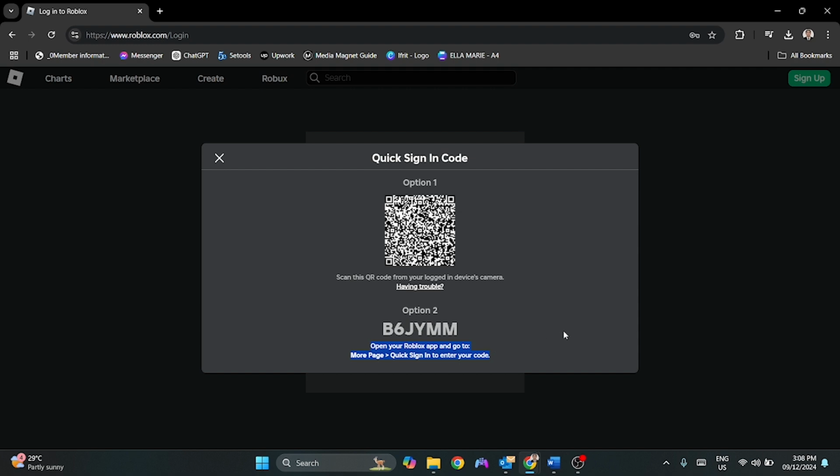If you choose the QR code, simply scan it using the device's camera. For the alphanumeric code, manually enter it on the second device. Both approaches bypass the need for entering credentials, streamlining the login process. These methods ensure you can log into Roblox effortlessly, saving time and enhancing your user experience.